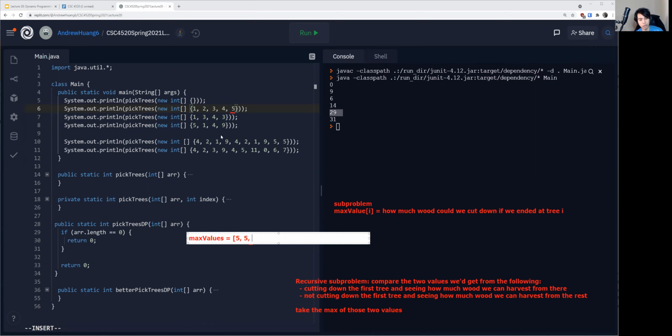If we decide to choose 4 here, we could compare and say, okay, the best value we had previously is either going to be 5, right? If we don't cut down the current tree, if we don't cut down the 4, we could just get this 5 by ignoring the 1 here and then picking the 5. That was the best value you could have right here.